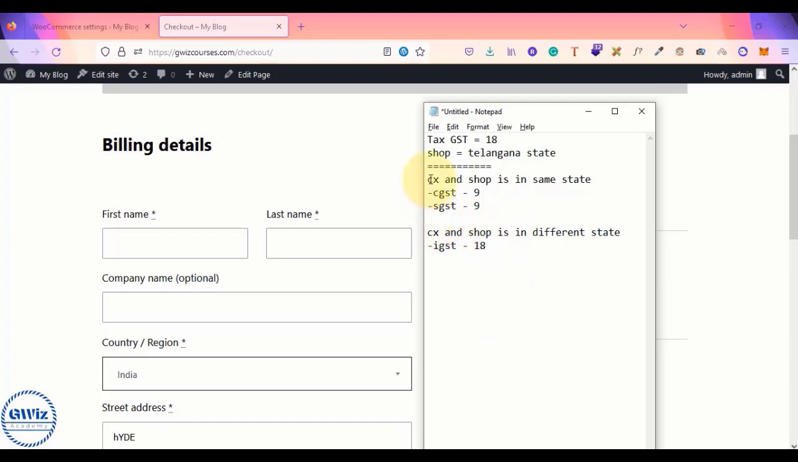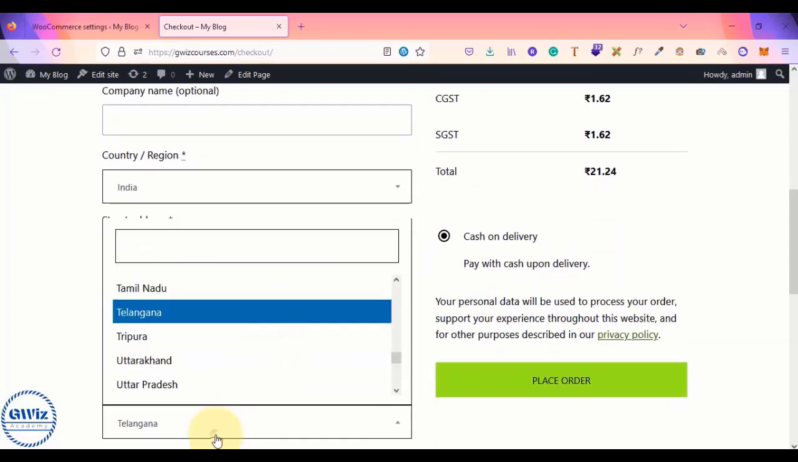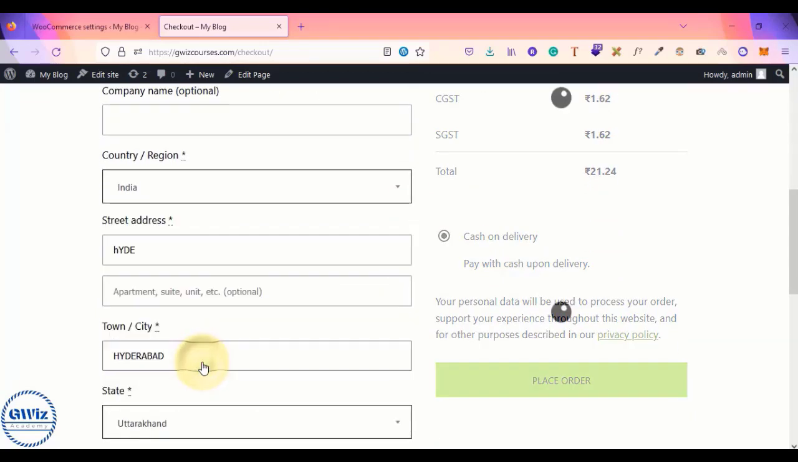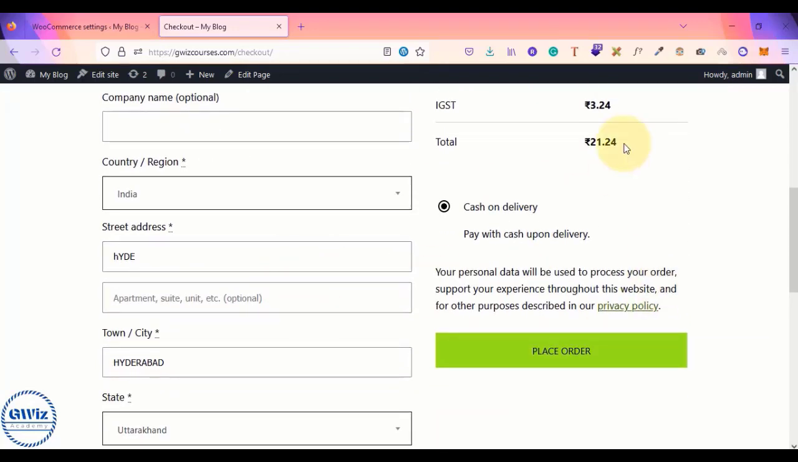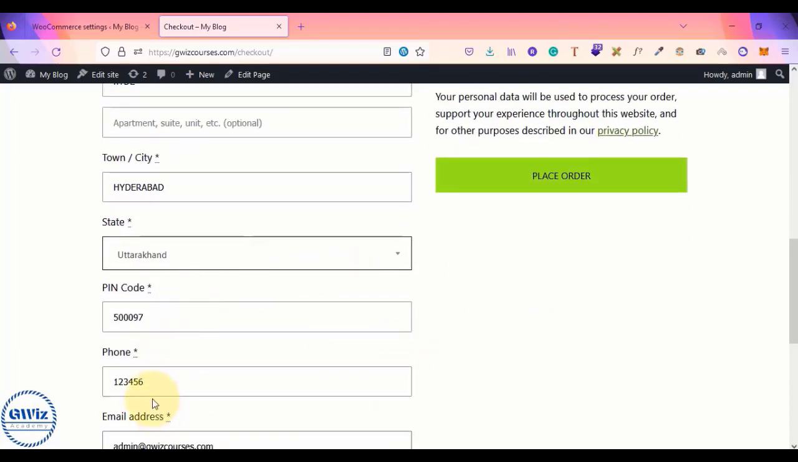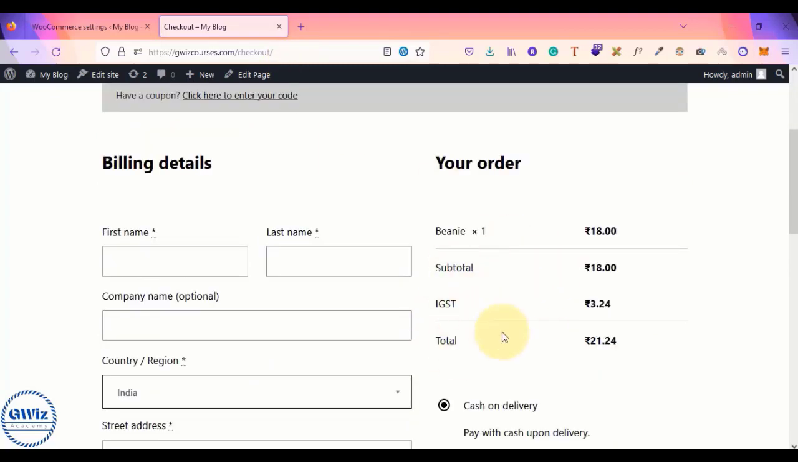If the customer and shop are from Telangana, then charge CGST, SGST. If the customer is from a different location than the shop, then charge IGST. This is what we have achieved. Let's say if I am from Uttarakhand or Tripura, then automatically IGST will be applied. Sometimes this doesn't get updated as soon as you change it here. So what you need to do is add other details, whichever you see as mandatory, and then change this so that it will get auto updated, right? So if it doesn't work, you simply refresh and see the tax will be updated, right?